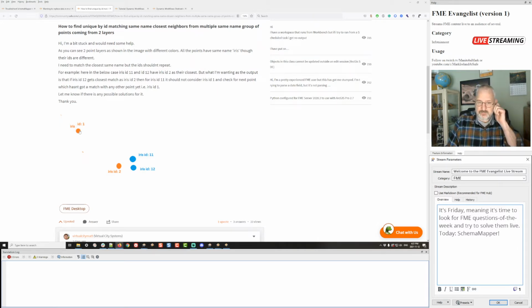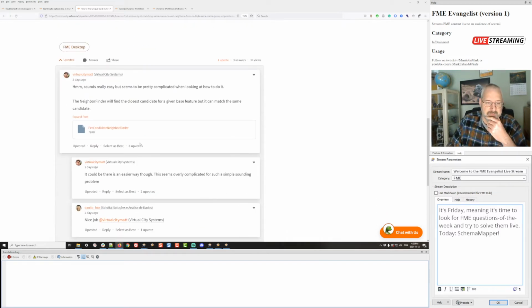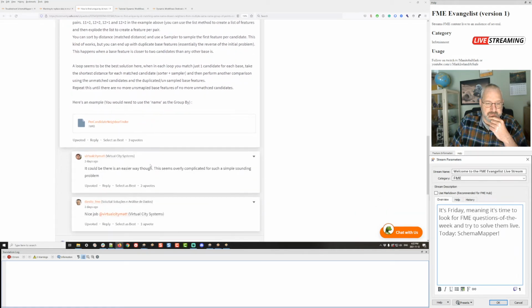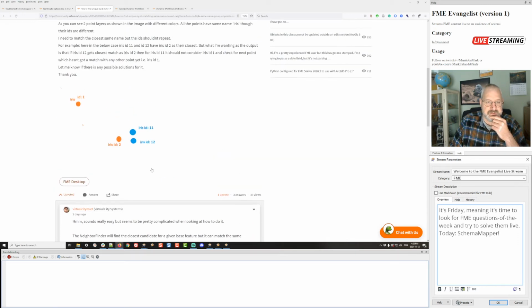I think you would have to do the nearest neighbor, but create the full list of neighbors and work through it. And I think Matt came up with an answer that used a loop. And he says it could be much easier. This seems overly complicated, and it does, but I really can't think of a better way of doing that.